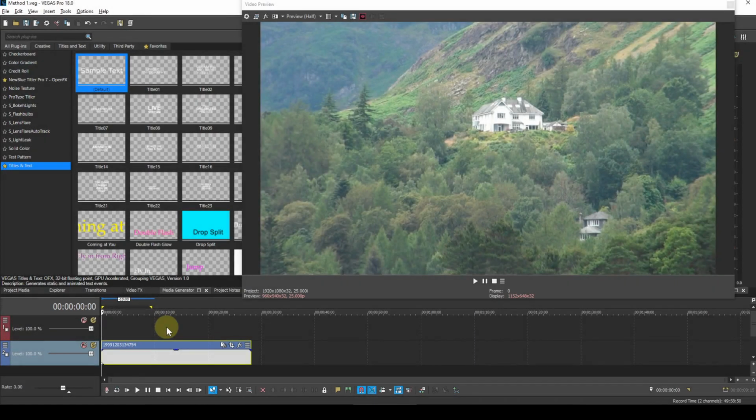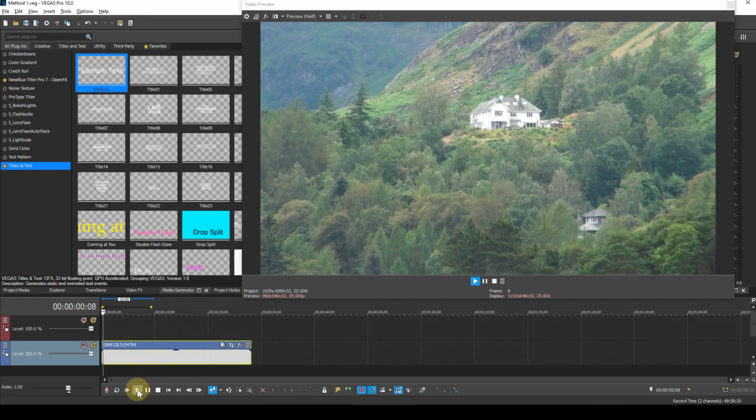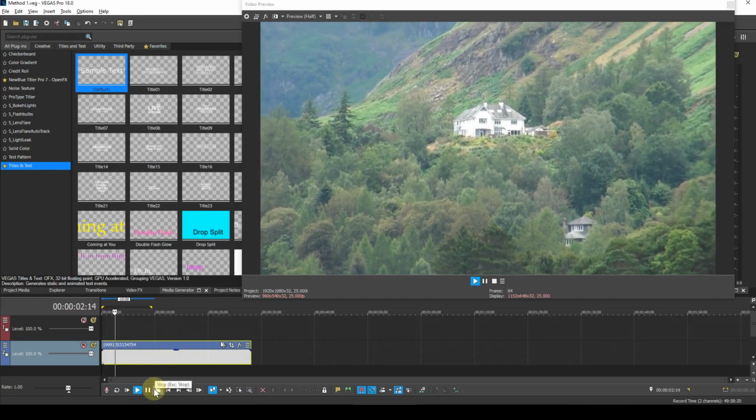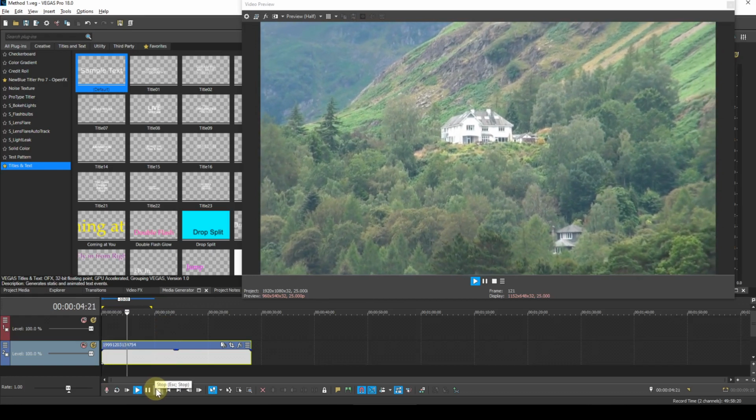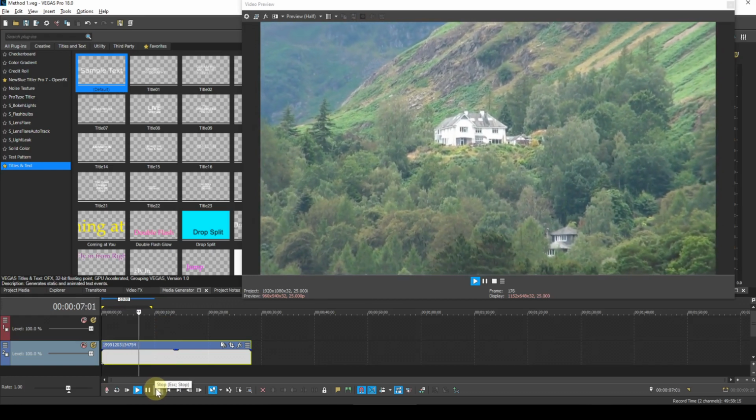On track 2 of the timeline, I have a clip with an object I want to motion track. The object is a white house, and you can see that if I play the clip, it moves about in the frame and eventually zooms away as the camera zooms out.